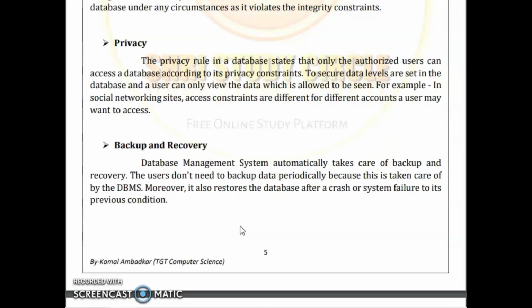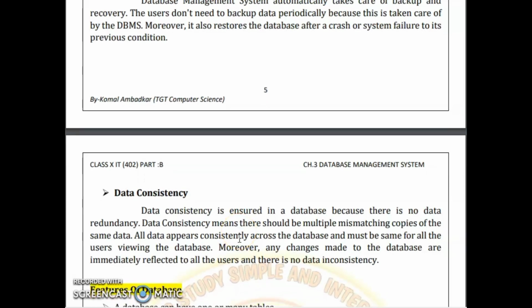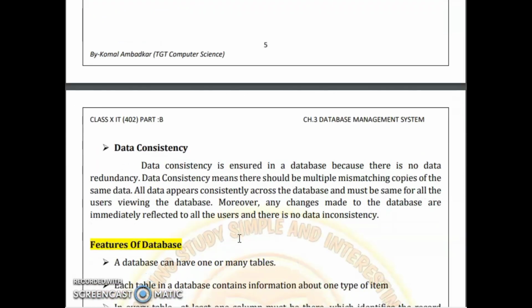Now the last feature of DBMS is data consistency. Data consistency means it should be same for everyone. So data consistency is ensured in the database because there is no data redundancy. Obviously, data redundancy means duplication of data. So data consistency means no data redundancy. It should be same for everyone.